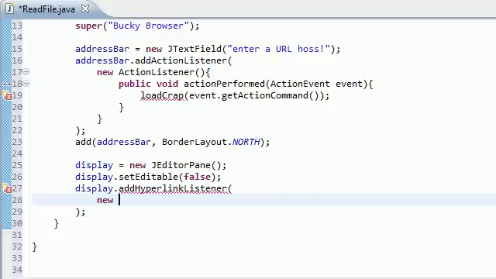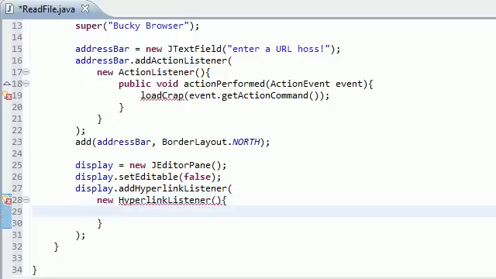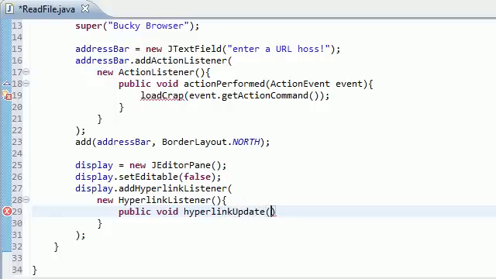So new hyperlink listener is our class. Make sure I got everything typed in I need to. Alright, new hyperlink listener is our class, and the method that gets called is hyperlink update. So public void. You know what, I keep wanting to type an uppercase L for hyperlink. I keep forgetting it's two words. Hyperlink update. And this gets passed in hyperlink event. So there you go.